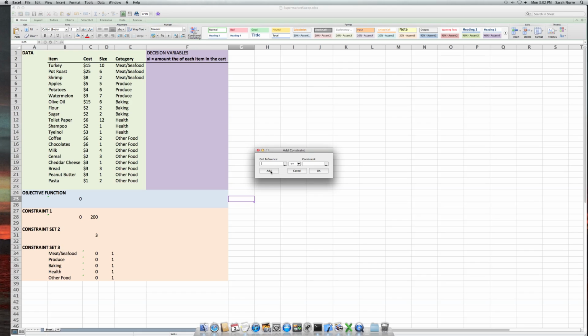So I'm going to add that constraint. Now I have my second constraint set, which says that each variable, so each of these, amount of each item in the cart, has to be less than or equal to, again here, 3. I'm going to add that. And then last, my constraint says that I must take at least 1 item from each category. So here I use my SUMIF formula. I'm going to say each of these has to be greater or equal to 1. So I'm going to change this to greater or equal to, and then say these all have to be greater or equal to 1. I'm going to add that.